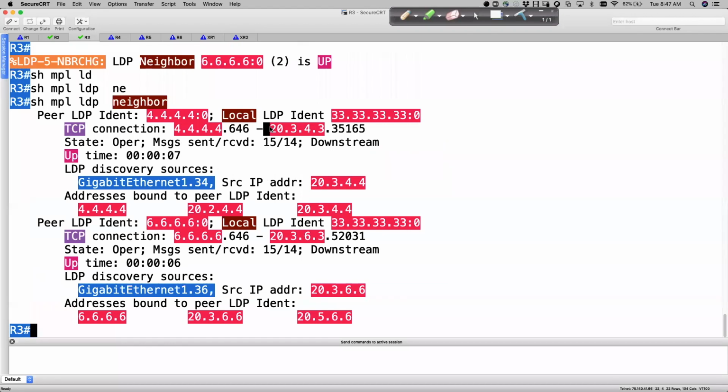So these are the kind of things that you normally would face in the lab exam. I don't really see this as an issue or as a restriction in production, but there could be a problem like this in production also, where you probably use one of the interfaces that is not running IGP, and that's causing your LDP neighborship to fail.